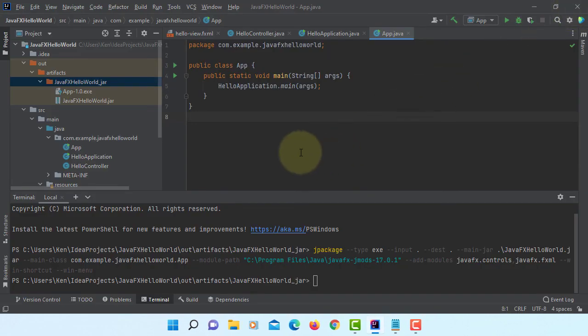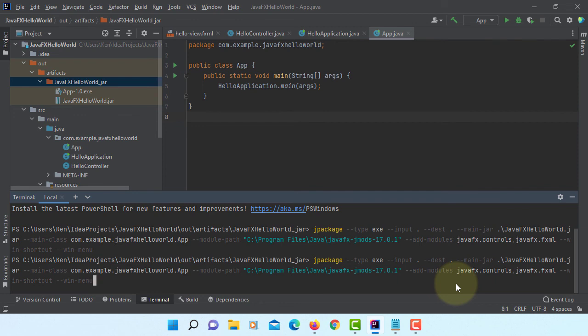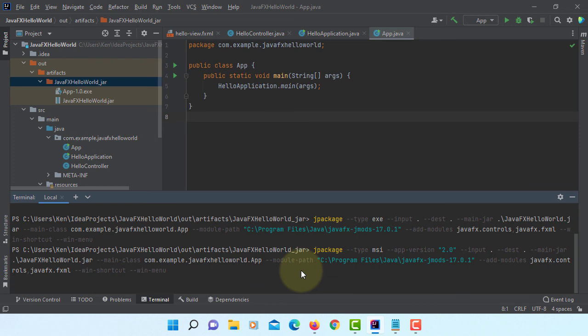Next step, let's see whether we can create the msi file. Okay, I use the arrow key to move up, so that will bring up the previous command line. Now we can change to msi. To make some change, I will use another option. App version will be 2.0. Okay, so app-2.0.msi will appear. Okay, again, it will take a while.